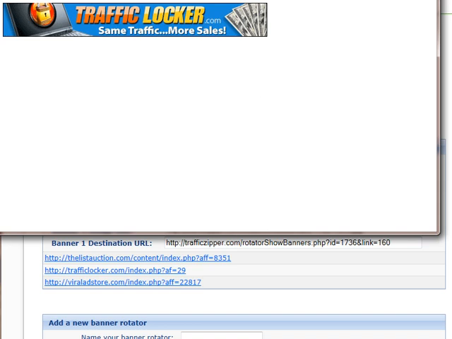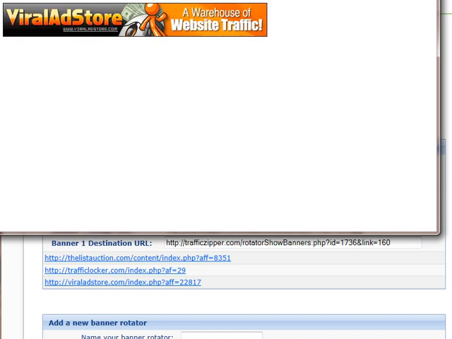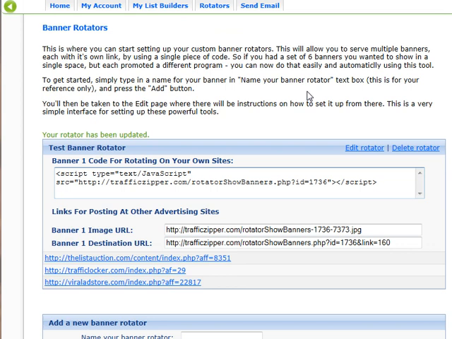And again, if I rotate it again, it's going to go to the viral ad store, and then it would rotate back to the beginning. So basically, that's just a real quick demonstration of how this snippet here works. And again, for sites that need the image and destination URL, just go ahead and use these links here, and you'll be good to go.